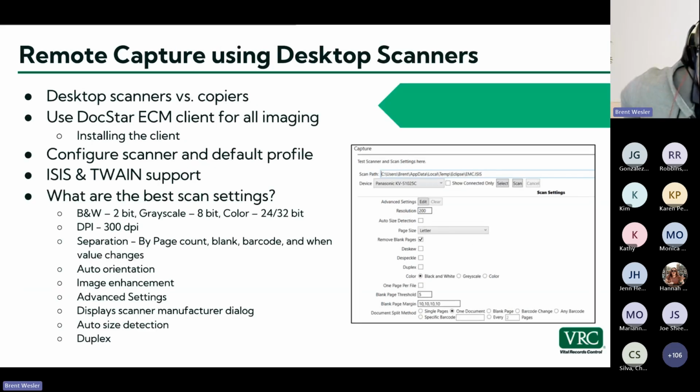As it relates to desktop scanning, a few things. One, VRC no longer supports selling scanners. We're just not set up to do that, but you can go online and find any scanner that supports Twain and ISIS, not the Terra group, but the scan driver. This is basically most everything out there except for those Fujitsu Ricoh ScanSnaps that don't have that capability.